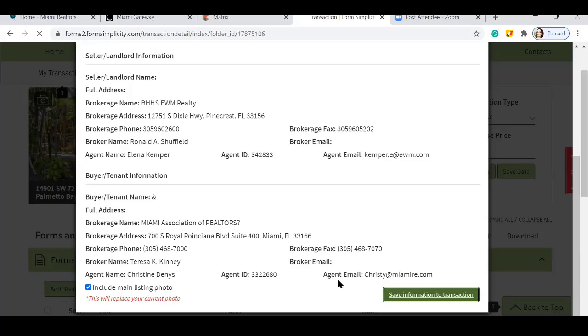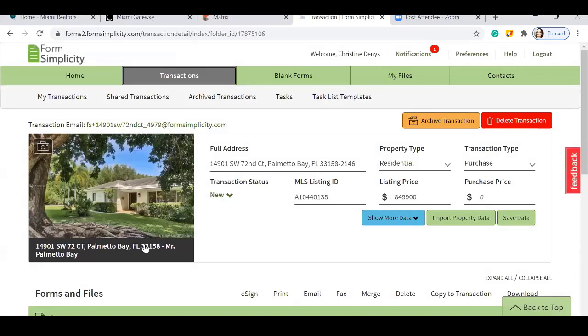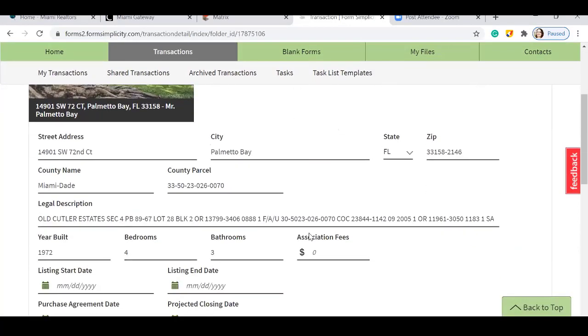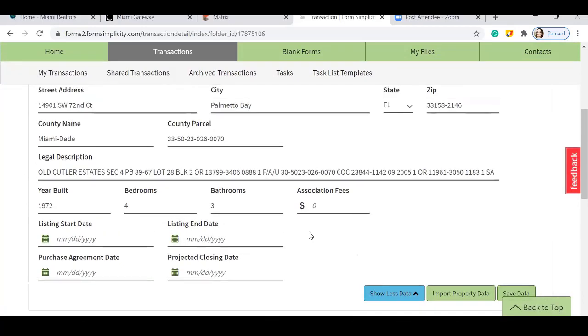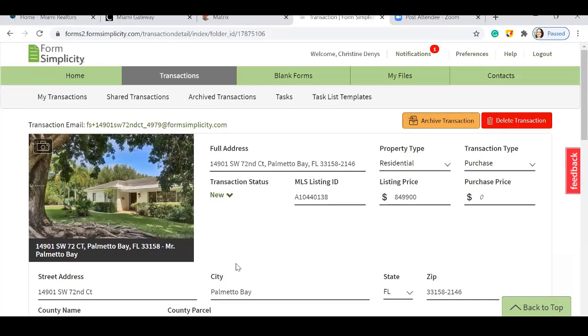I'm going to save the information to the transaction, and it's updated my photo to the picture listed on the MLS. If I click on Show More Data, that information has already been inputted for me. Some of the information you can still go back and input. You'll have to manually input that information, such as the association fees and the listing and purchasing agreement date, but most of it was able to be pulled.